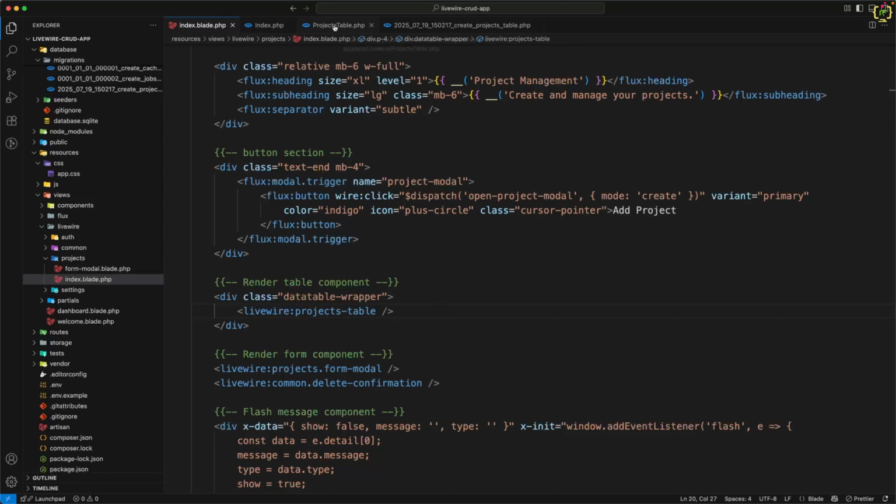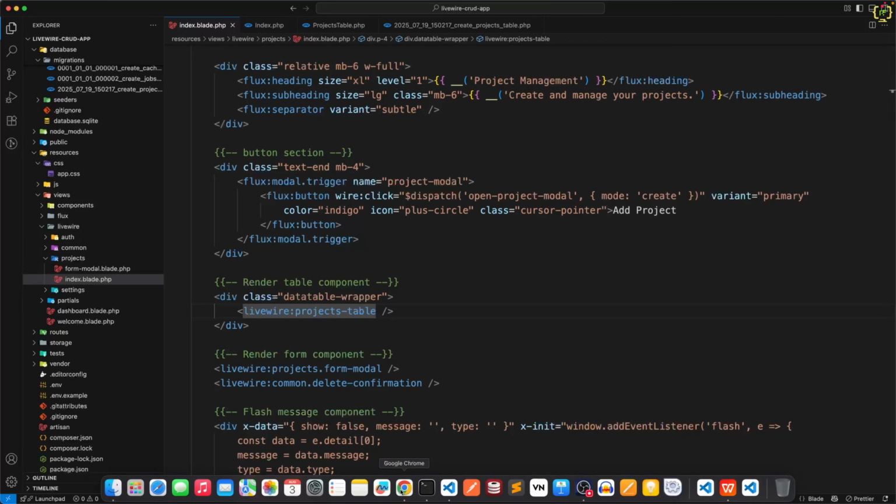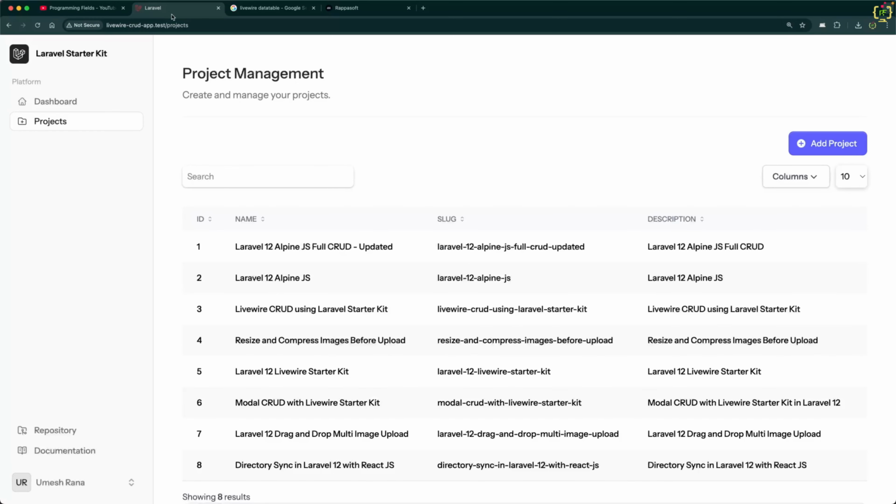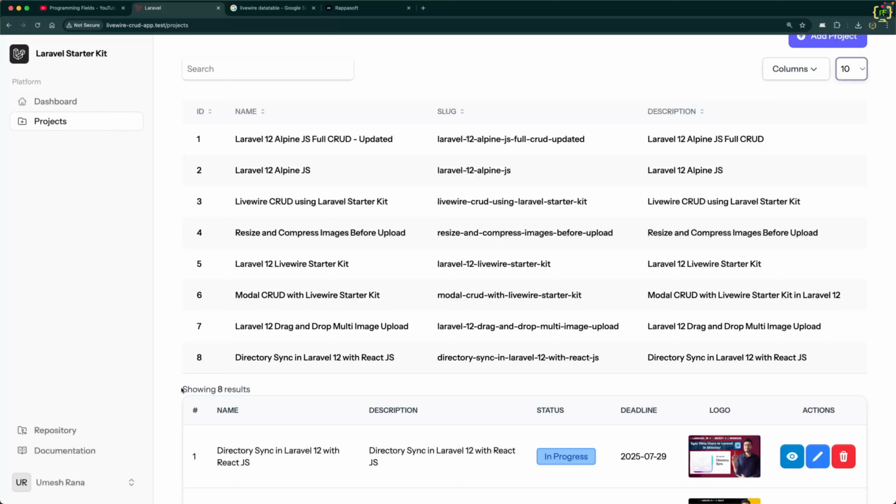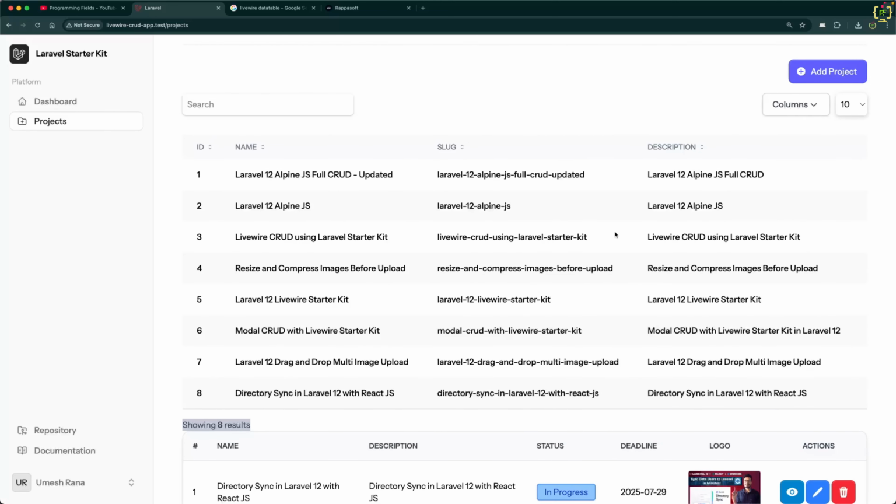because in our case we have the component as projects table. Now if we'll navigate to the browser and check the result, yeah, we have the data table component rendered. We have the search option. We have all the available columns which are listed inside the model. Next we have this rows per page. And at the bottom side, we have the total number of records. By default, the pagination is not showing because we have a total of 8 records here. In order to show the pagination, we need 10 plus records.